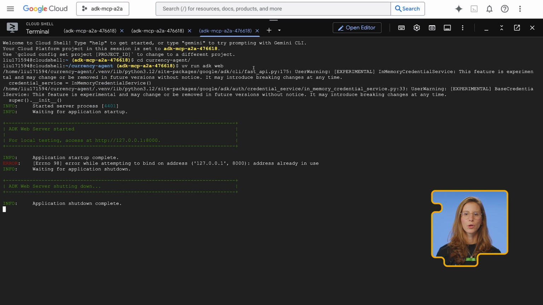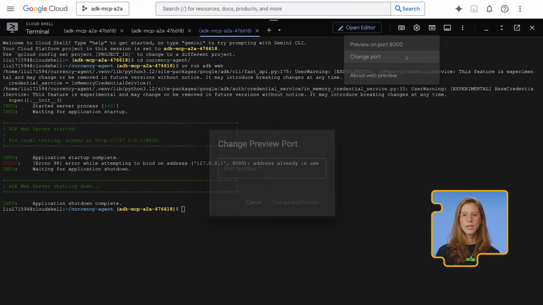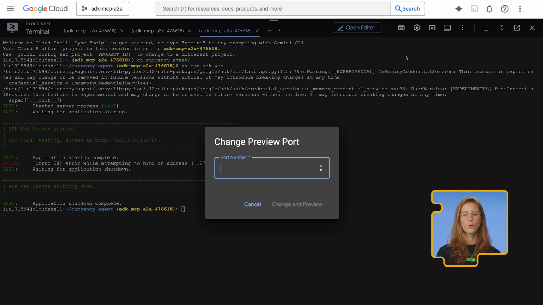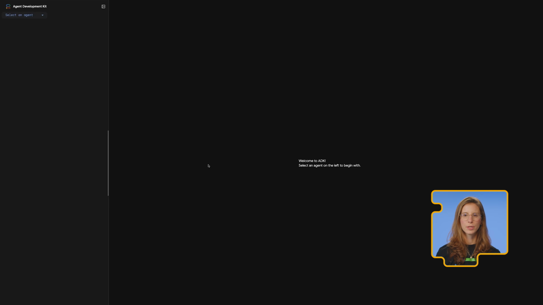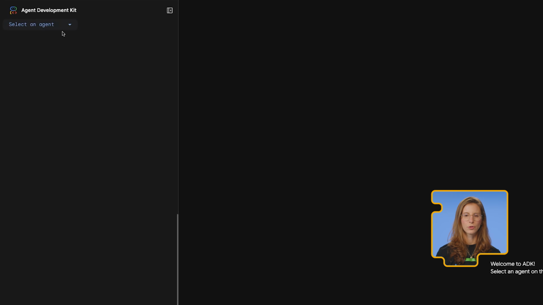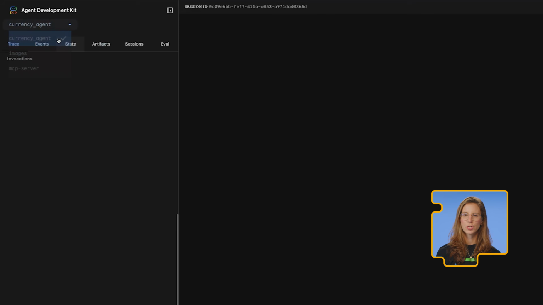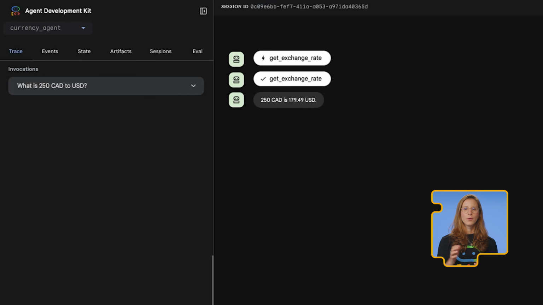To access it, go to the Web Preview button in your Cloud Shell toolbar. You may need to change the port to 8000 before launching the Preview tab. In the web page that opens, make sure the currency agent is selected in the top left dropdown. Now ask a question like, what is 250 Canadian dollars to USD. It works! The ADK agent correctly used the tool from our deployed MCP server to answer the question.